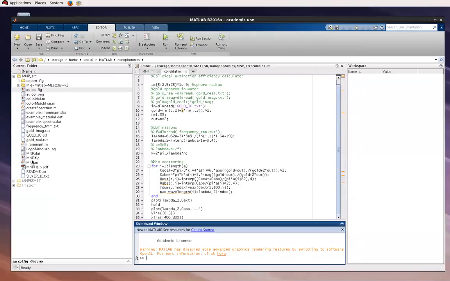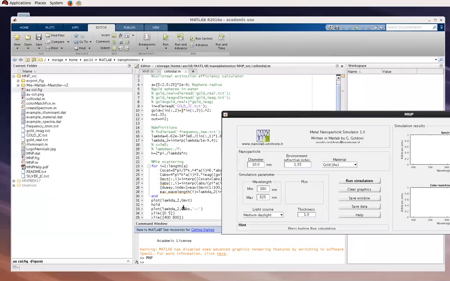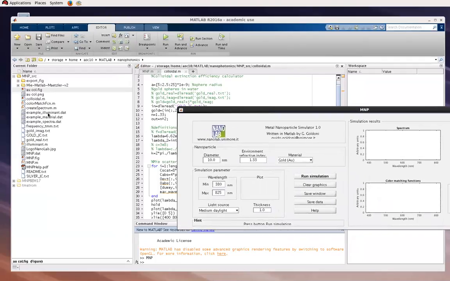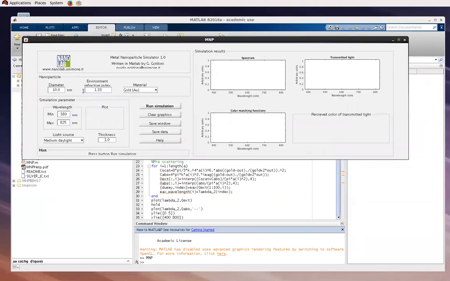So let's do the following. We will have to come here to the main command window, and we'll have to call the function MNP. You will have installed this under your MATLAB folders by unzipping the file that I will be uploading to the web page. All right, and then this new window welcomes us.